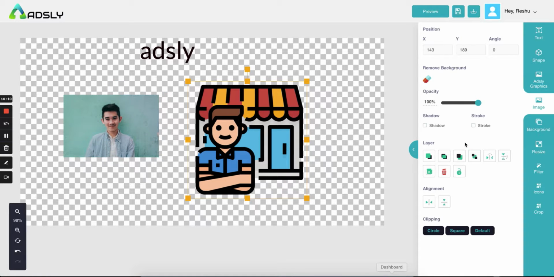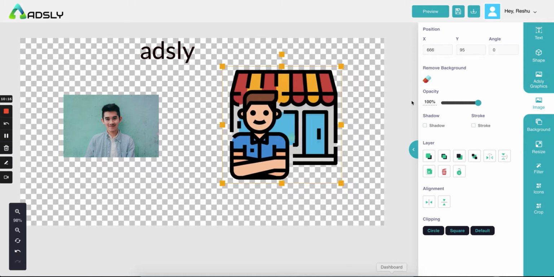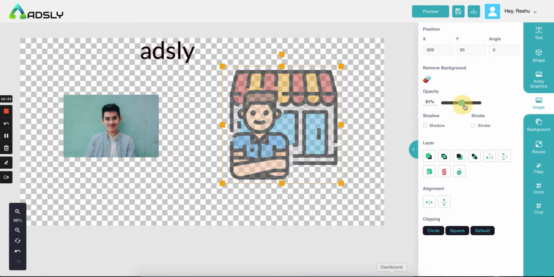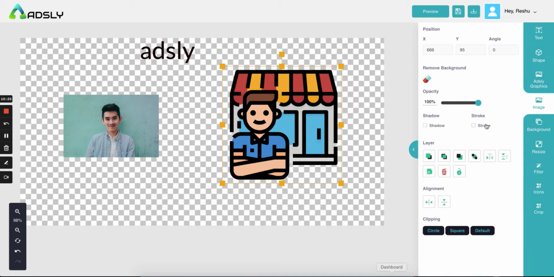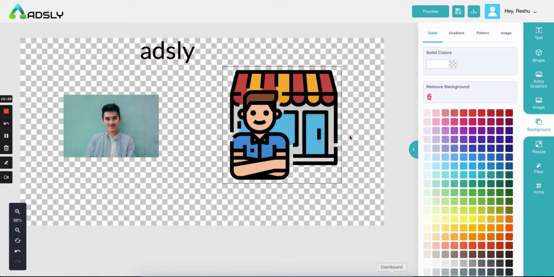So first, if I talk about the PNG image, you also have the option of positioning it. It doesn't have a background, so you cannot remove the background from here. Then you can reduce and increase its opacity. You can add shadow to it. You can add stroke to it. Stroke will make a border.